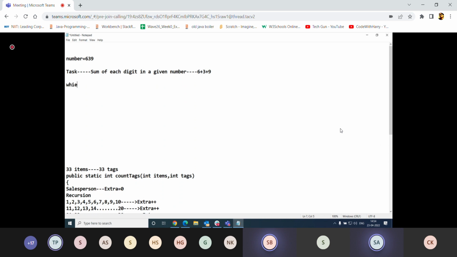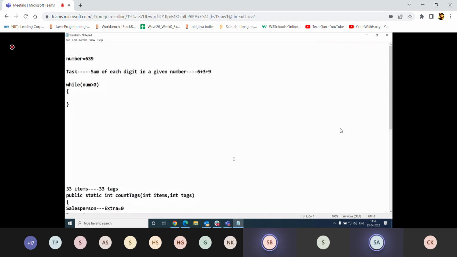I want to repeat the process till my number is greater than 0. Once it is less than or equal to 0, I want to stop. Once it reaches 0, that means I have taken all the digits into account. So you need to place a loop. The loop needs to keep executing while the number is greater than 0. Once I have taken all the digits, I need to come out.